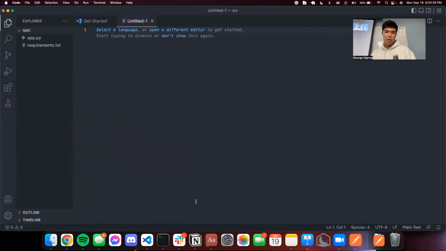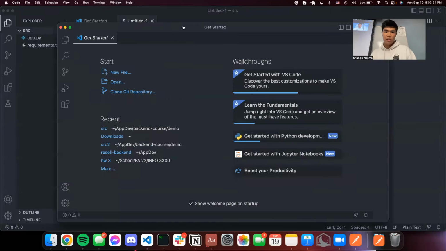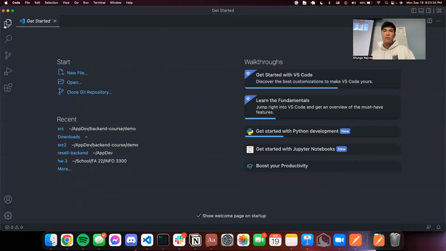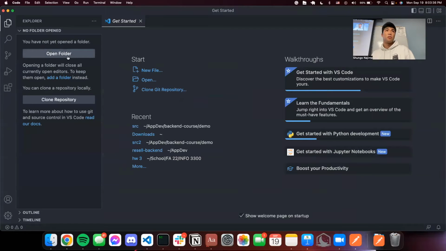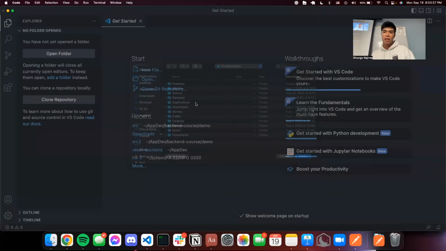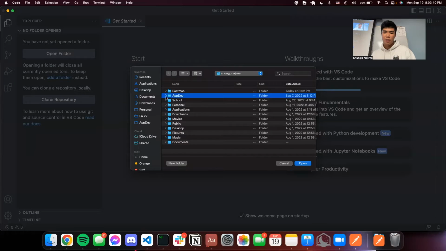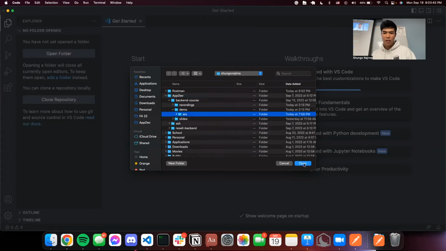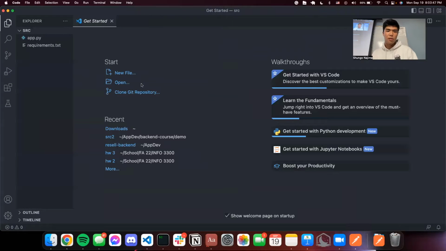If you don't know how to do that, you can just open a new VS Code window. If you click on this file button on the top left, there's a button that says open folder, and it'll take you to your folder navigating screen. So I can just go ahead and open it here as well. But yeah, useful little shortcut that a lot of you would ideally get familiar with.